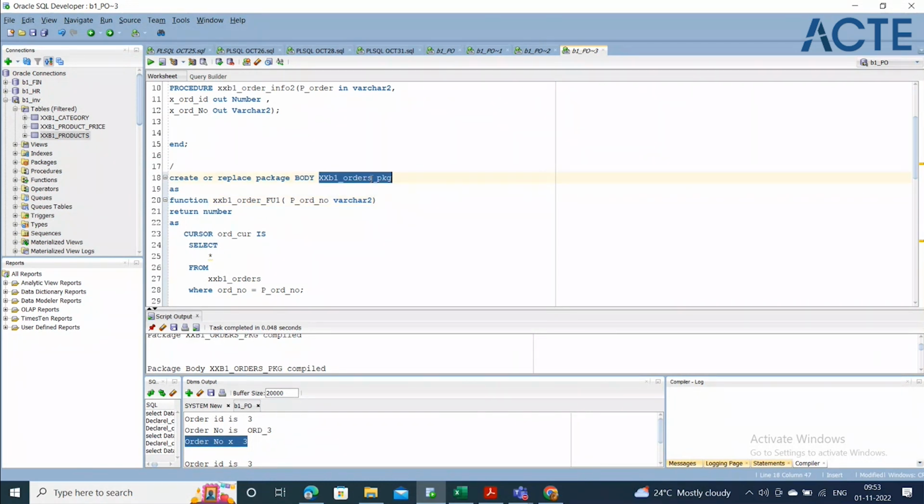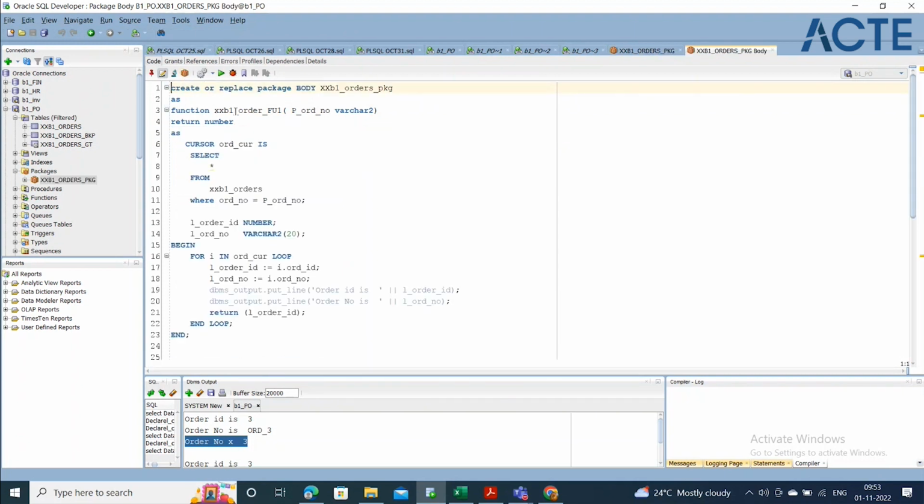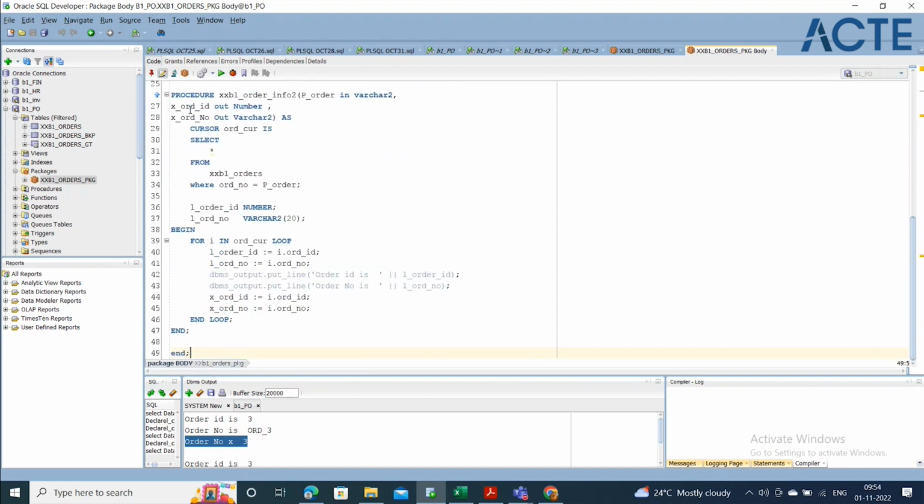How do I check in the future? I'll come here and check on these packages. See, B1 orders package. I'll click here. You'll get it here. See, this is the specification. It has one function and one procedure. I click on this box, and it will open the body. It has one function and one procedure.